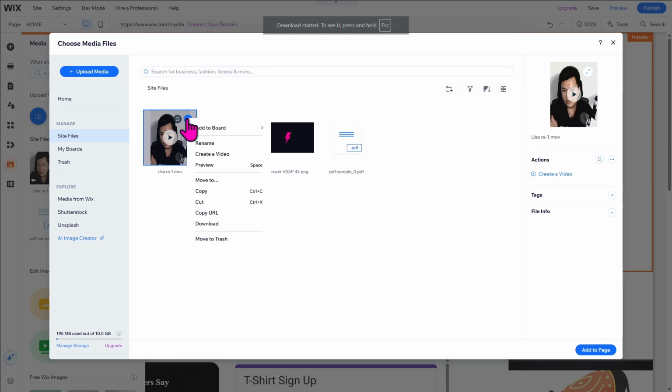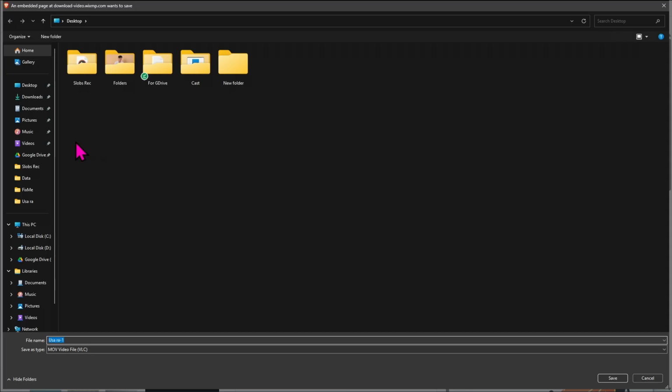The other option, click on 3 dots, hit on download, select the folder where you want to save it, click on save.